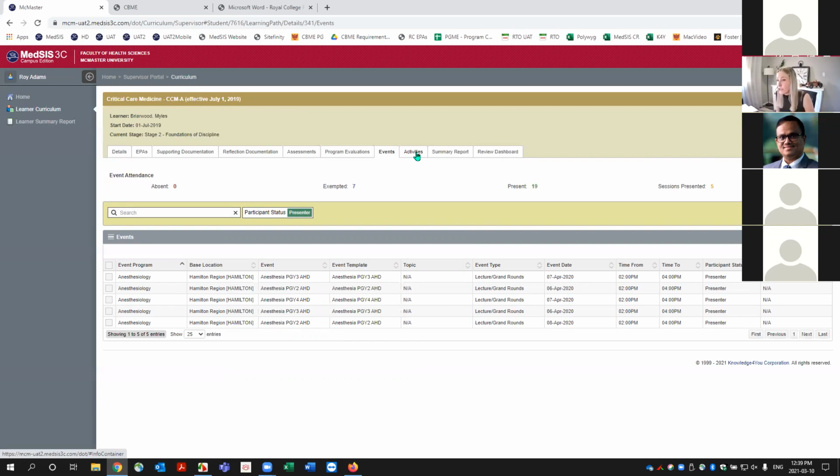So program administrators have access to our MedSIS event manager, and it's strictly for academic session scheduling. So they would go in there and they would set up all of their academic events, and they would assign who should be attending this event. And then there are different options. So the administrator can mark people as present, absent, or exempt. Residents also have the option to opt out of a session. Maybe they're post-call or they're on vacation or something like that, and they can do that.